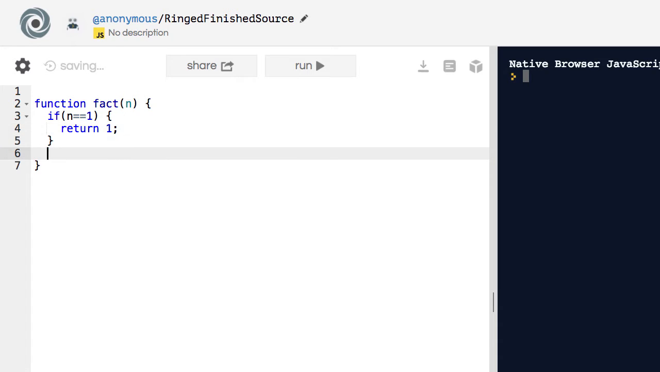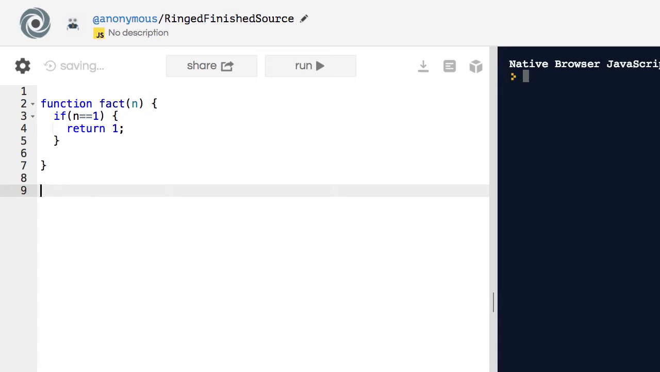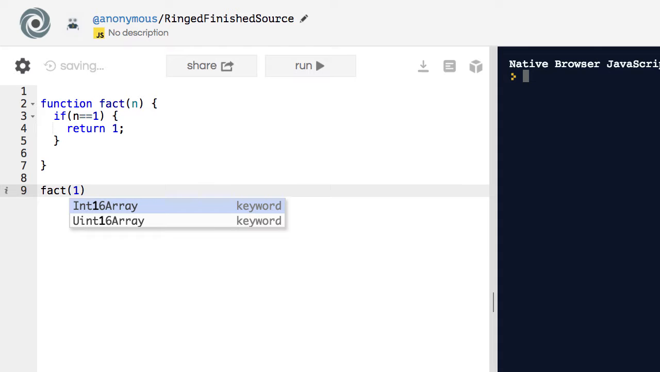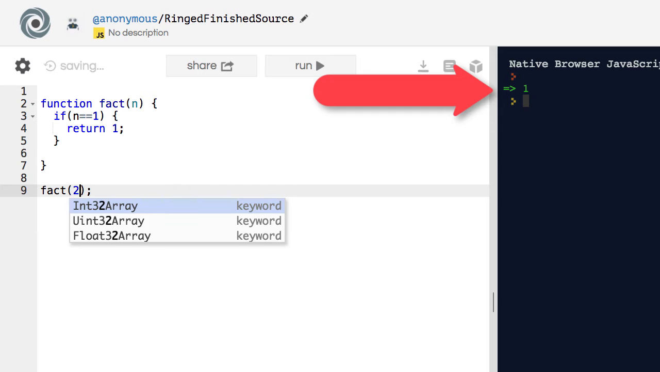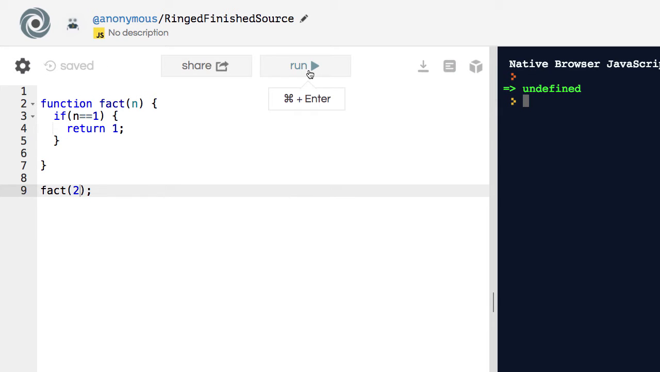Now let's check the stop scenario. To run the function, I will go down outside of the function's last curly bracket and I'll type fact parentheses 1. This is how we will run or call a function in JavaScript. Now I'll click the run button, which will run our JavaScript program. And we see that the output is 1, as expected. If I change the parameter to a number 2, I get an output of undefined. That is also expected because I never wrote a condition to handle any scenario other than when n is 1.